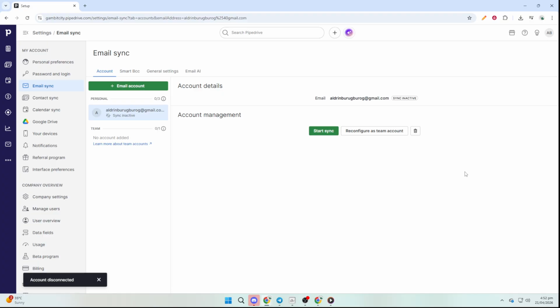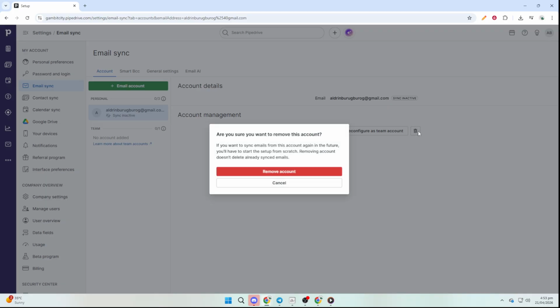Once the sync is stopped, you're ready to remove the account entirely. Look for the trash can icon located next to the option that says Reconfigure as Team Account. Click the trash can. You'll see a prompt confirming that you're about to remove the account. This is the command that fully deletes the mailbox connection from Pipedrive. Go ahead and confirm the removal.